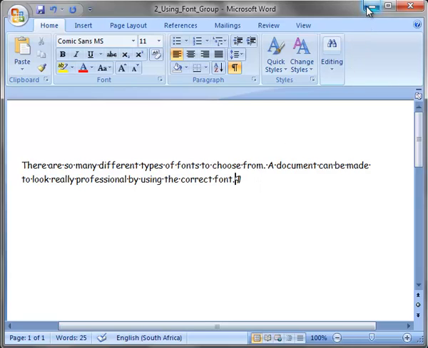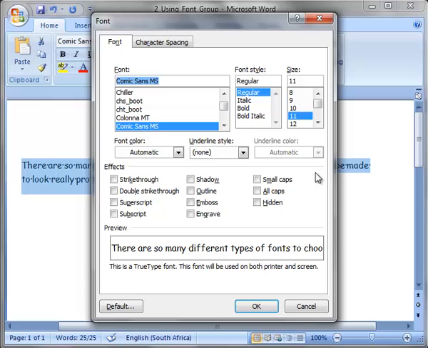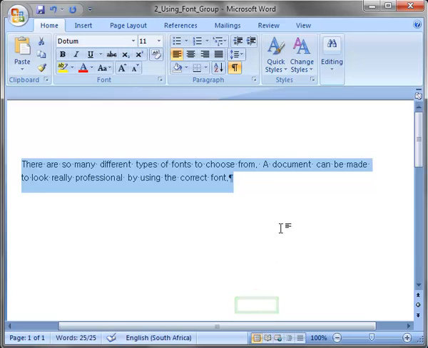If you want to change the font using the font dialog box, select the text for the new font. On the font ribbon, click on the arrow to activate the font dialog box. The font dialog box will open. From the font list, choose the font by clicking on it. Once you have selected the font you want to use, click OK. The dialog box will close and the font will change.